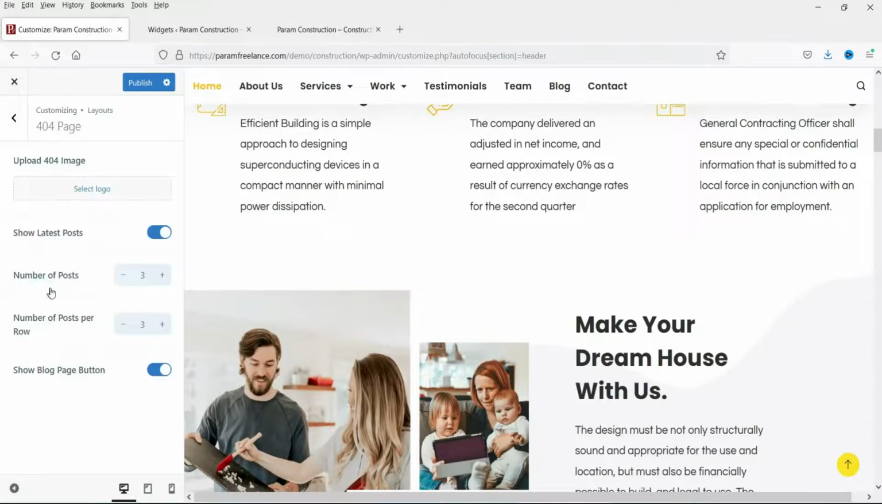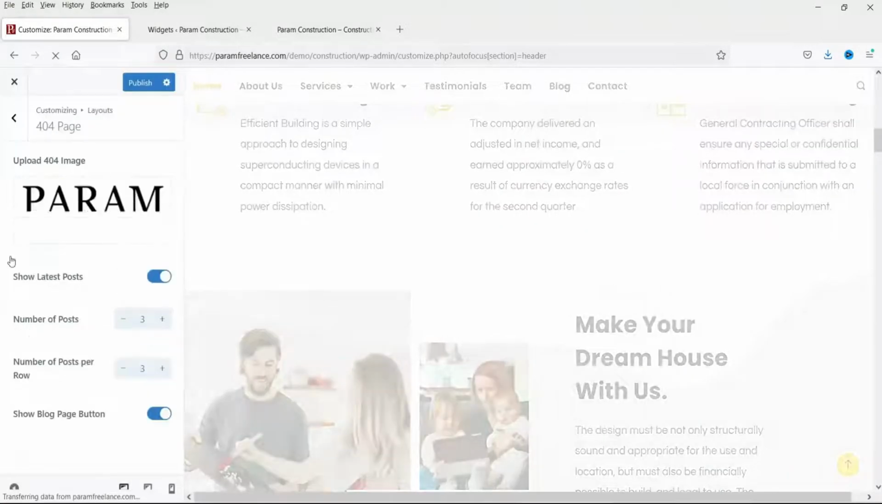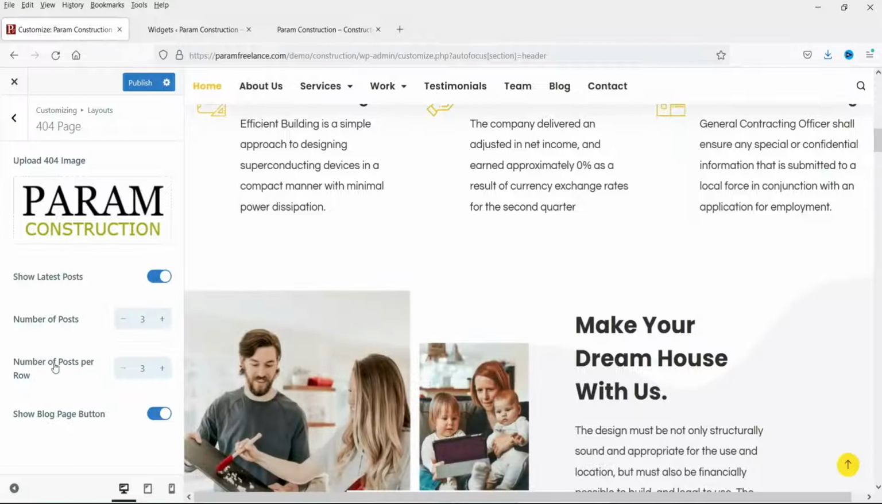Now this one is the setting for the 404 pages. Whenever the customer lands on a page which is not available on your website, or maybe because of a bad URL, they may go to the 404 page, and this is the layout of the 404 page. So you can add the logo on the 404 page, and after that it will show the blog posts of your website. So the customer will not go to any dead 404 page, they will go to the page where it will show the blog of your website.